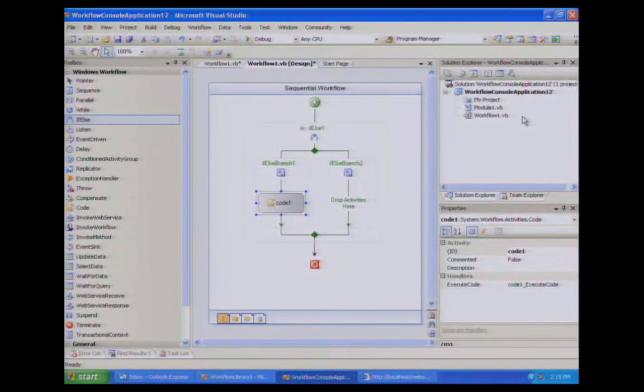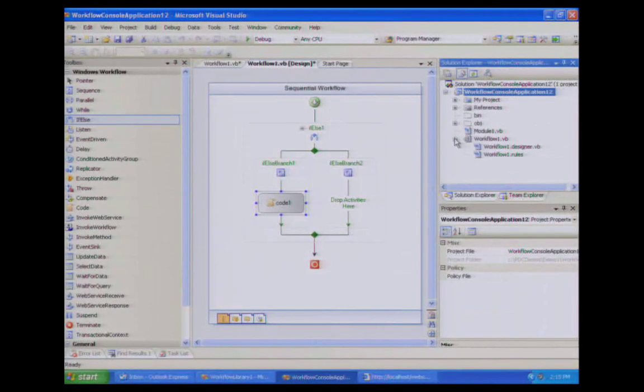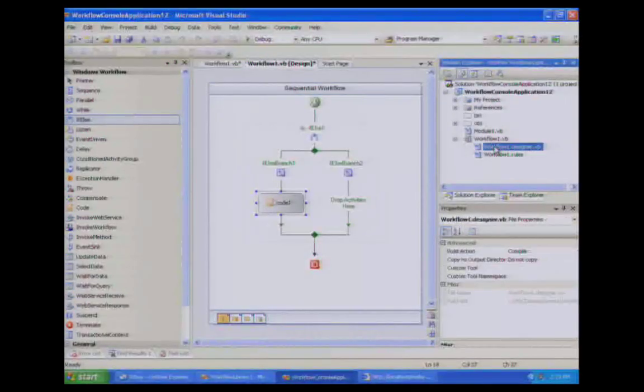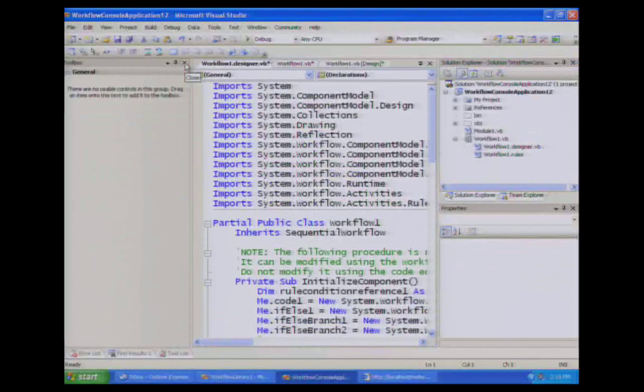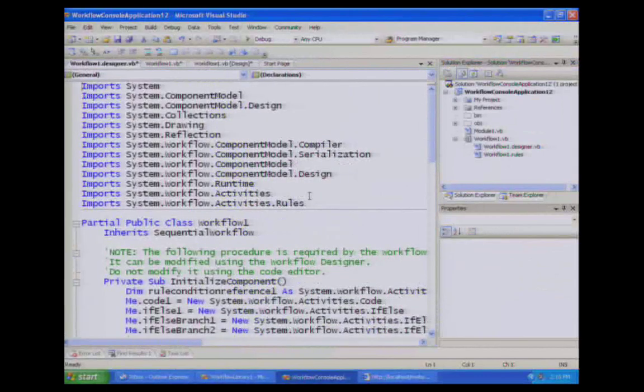Now, in our Visual Basic editor, the code for constructing the form is in the partial class, which is hidden by default. So I'll go in here and use show all files, and then I can see the second part of the partial class, workflow1.designer.vb. This is the code that is being created by the designer as I edit it. You can also use the workflow markup format, where this would be XML. Our designer supports both mechanisms.